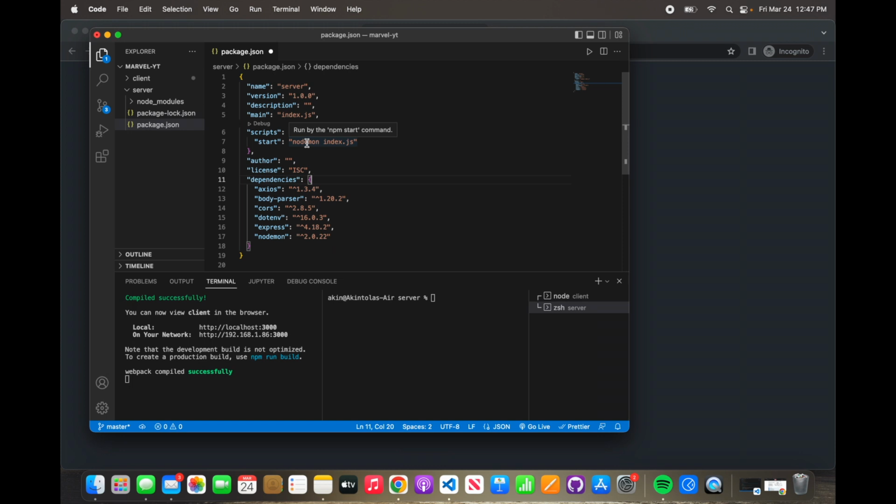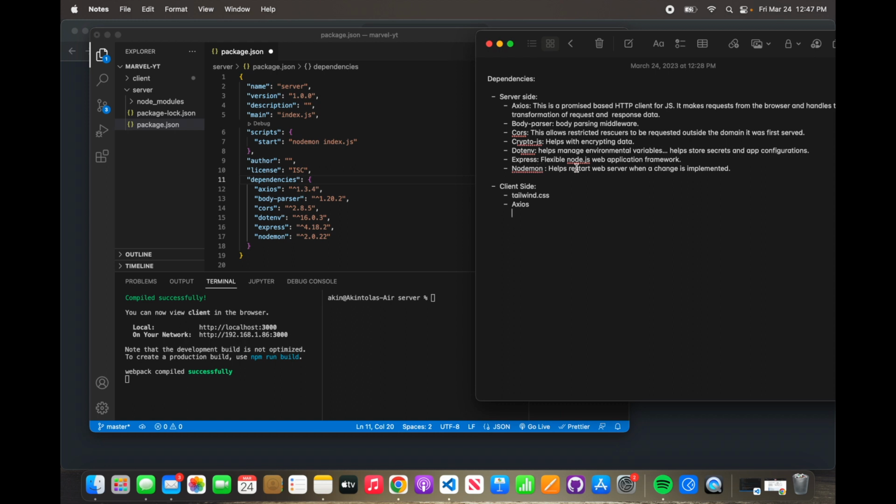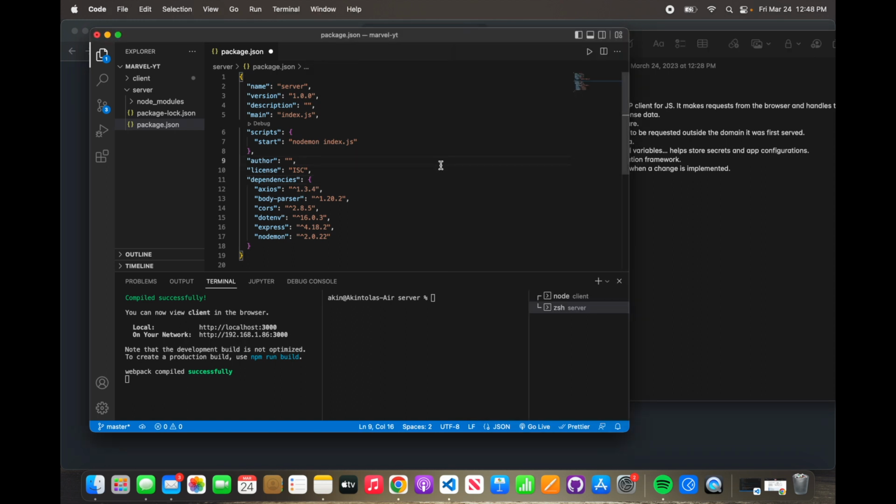Nodemon is a dependency we installed earlier. One second, so it's right here. It just helps restart the web server whenever a change is implemented. You'll see as we go along what it really does. We have main as index.js here, but the problem is it's not in our server. We just have this.